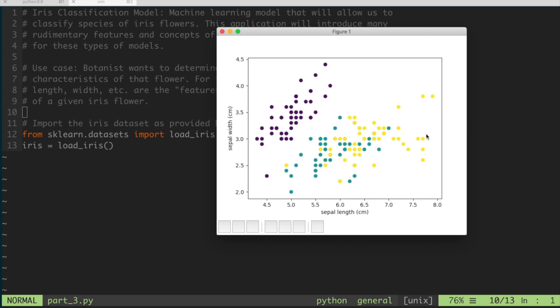So it's basically going to quantify how close it is to its neighbors, the neighbors being the other points in this graph, and figure out how likely it is that it's one of these types, based on the proximity to these neighbors and based on how many of them happen to be of a particular type.